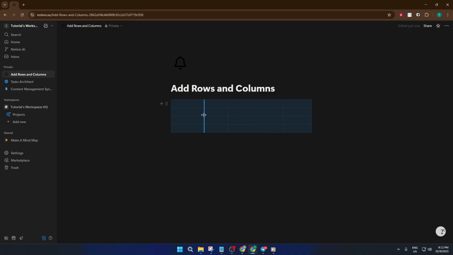If you want another column, for example, maybe you want to add a deadline column for your tasks or a priority column, click the plus button beside your table, and a new column appears for you to label however you like. It's really that simple, but don't rush through this part. Take a second and think about what information you need to track. This is your chance to set up your table so it actually works for you, saving time down the road.